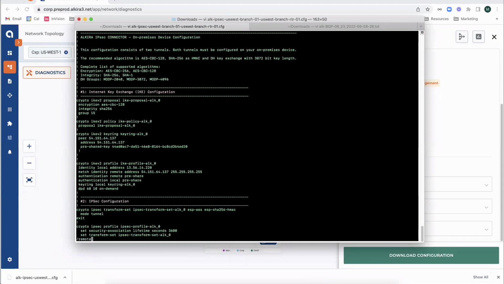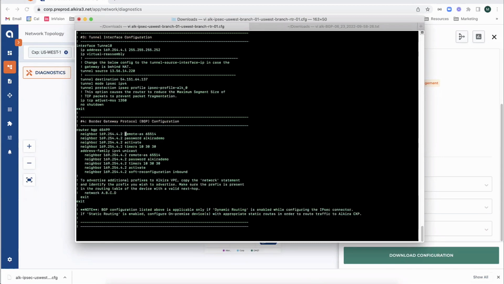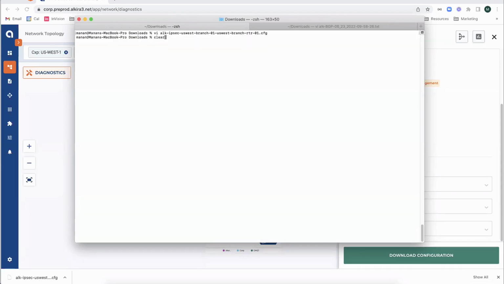Then I look for remote AS, because that was the problem. And I see that the remote AS was supposed to be configured as 65514. So now let's go and look at the router. This is my CSR running as a remote branch. I'm going to go and check out what's happening there.